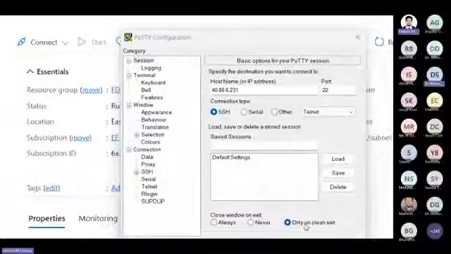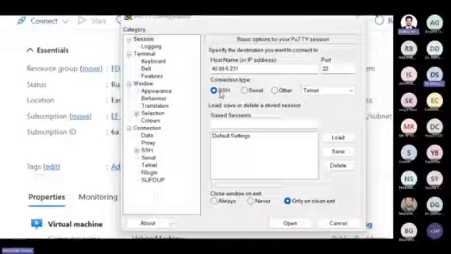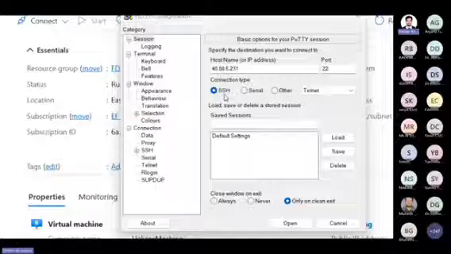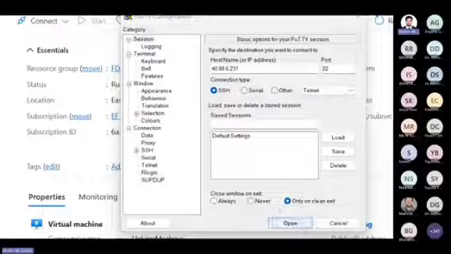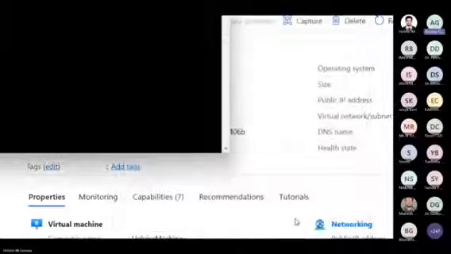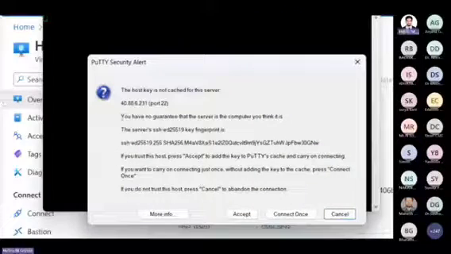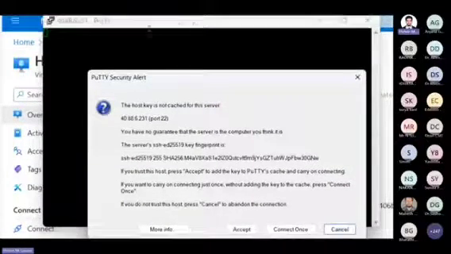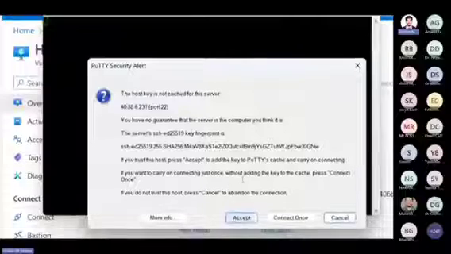So for Windows we are using RDP. Here we are using the SSH protocol, Secure Shell Protocol. If you click open here, you will get something like this. A command prompt kind of window will open. Also, you'll get a message here.